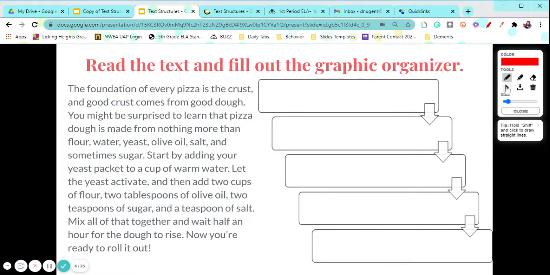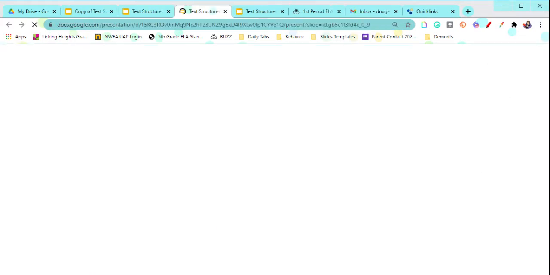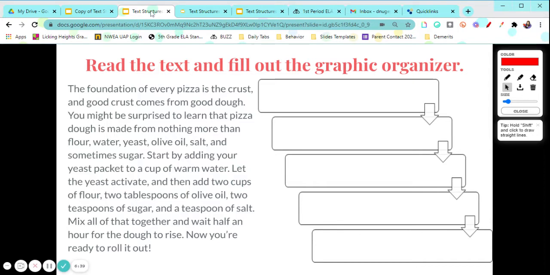Now, let's think about this, okay? I'm so sorry, guys. There we go. Actually, this one, yeah, you're just going to think about the steps, okay? The foundation of a pizza crust is the crust, and good crust comes from good dough. You might be surprised to learn that pizza dough is made from nothing more than flour, water, yeast, olive oil, salt, and sometimes sugar. Start by adding your yeast packet to a cup of warm water.